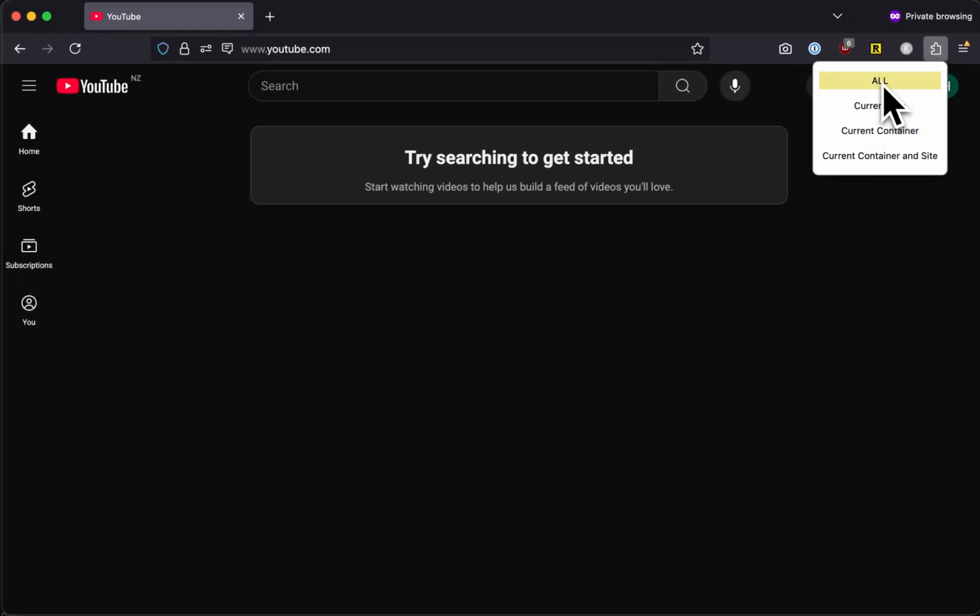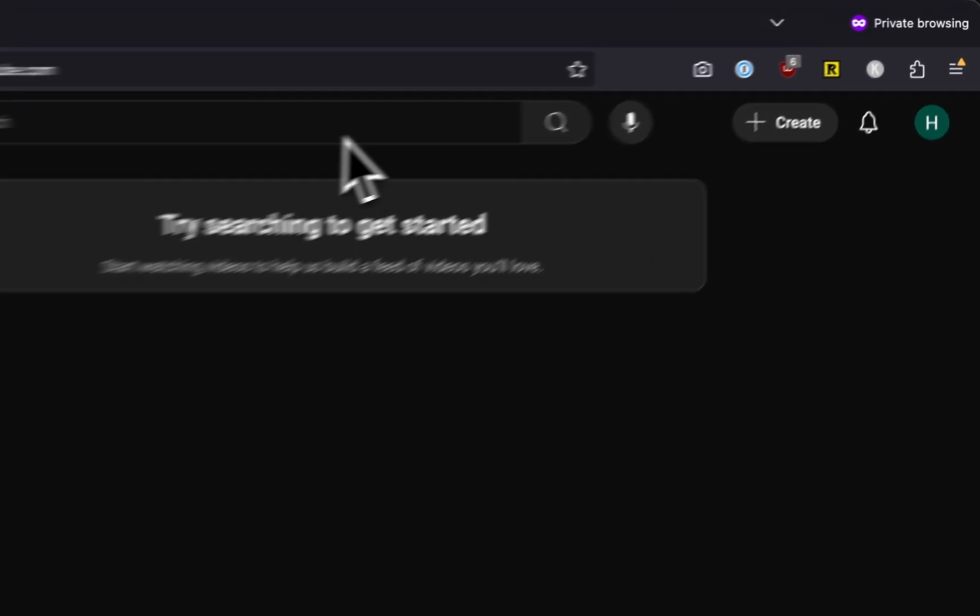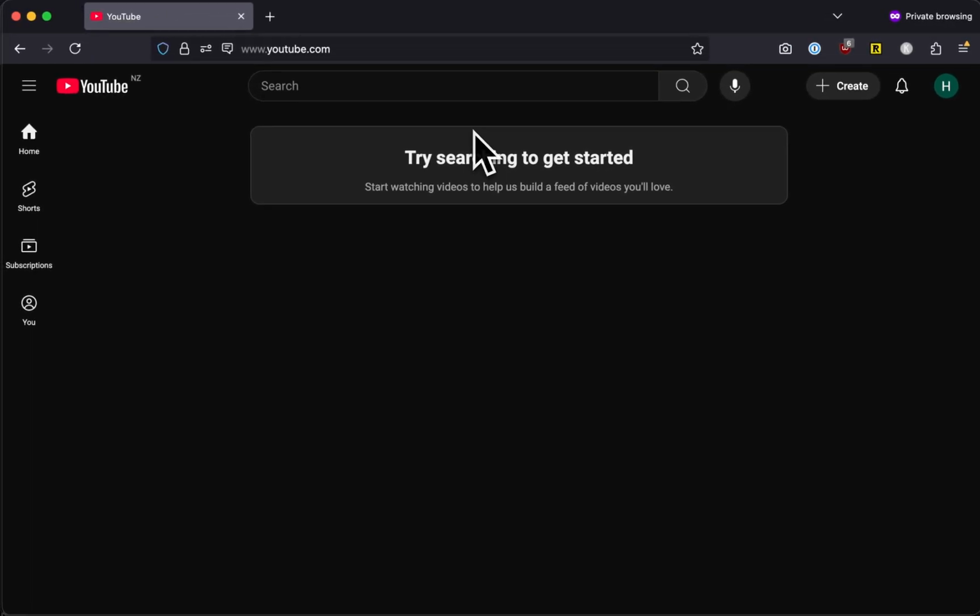Don't use all, because that seems to bypass your private window and downloads every account cookie. Current container works fine. Save your cookies file somewhere safe, and we'll move on to the next step. You can close the private browser. We don't need it anymore.